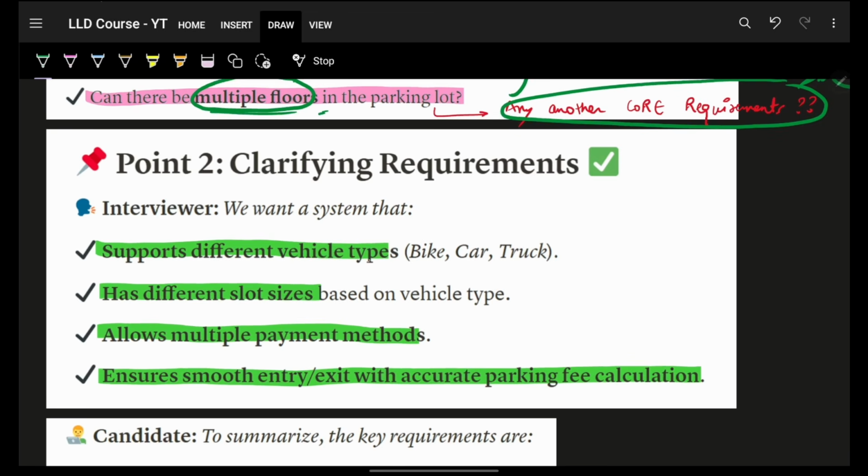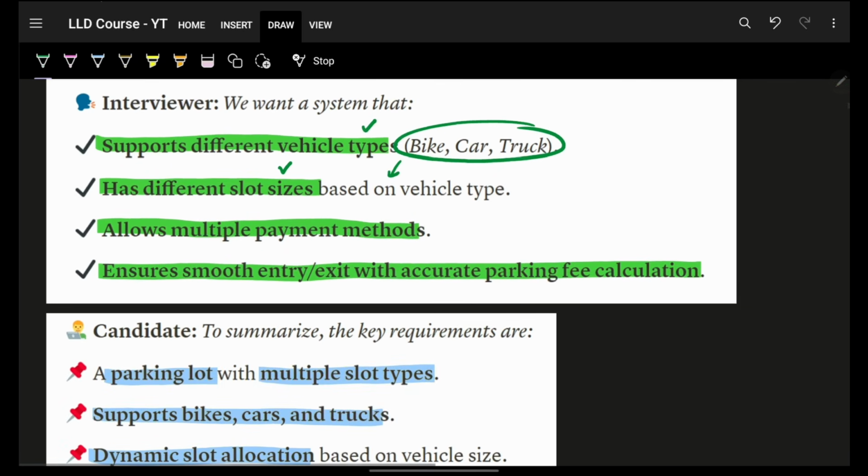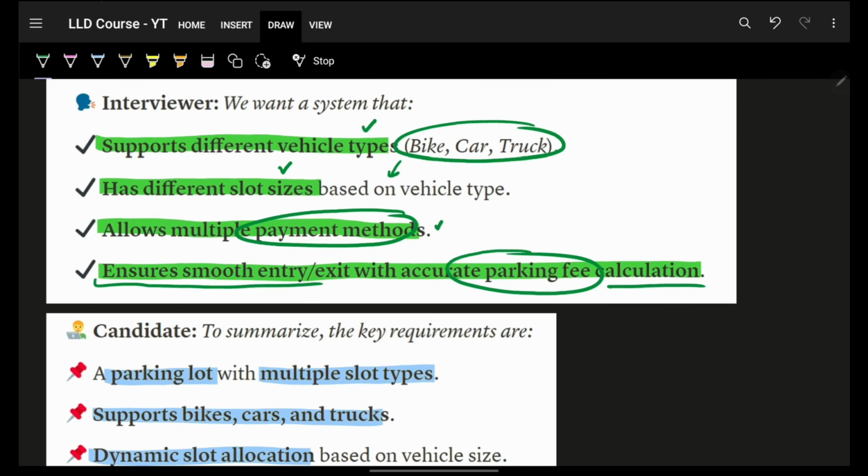Interviewer says, okay, I want different vehicle types. That's obviously for sure. I want different slot sizes as well based on the vehicle types. Then he's asking that you should always allow multiple payment methods. Now we have to allow smooth entry and exit with accurate parking fee calculation. So we can just keep that parking fee calculation as variable.